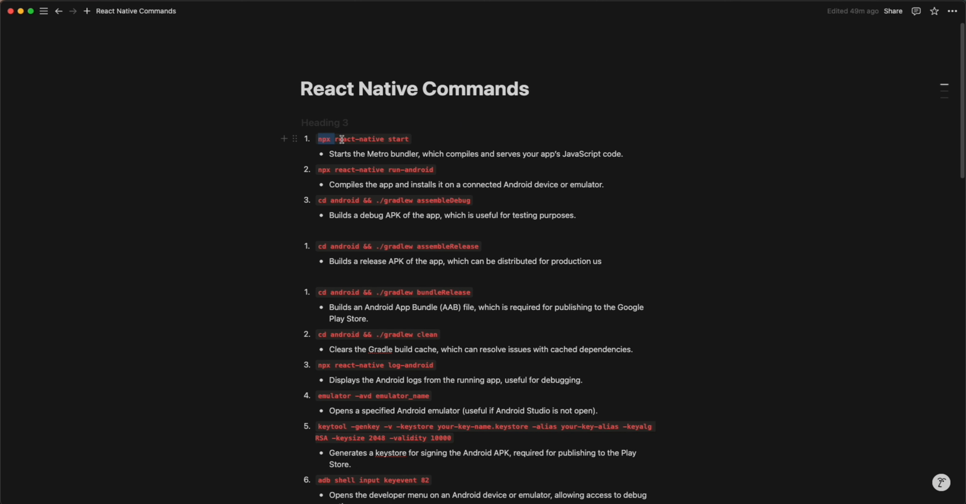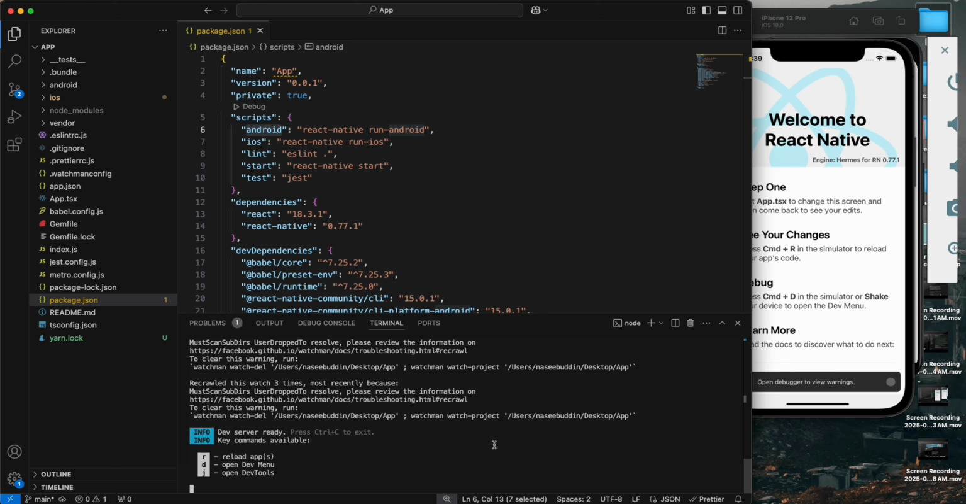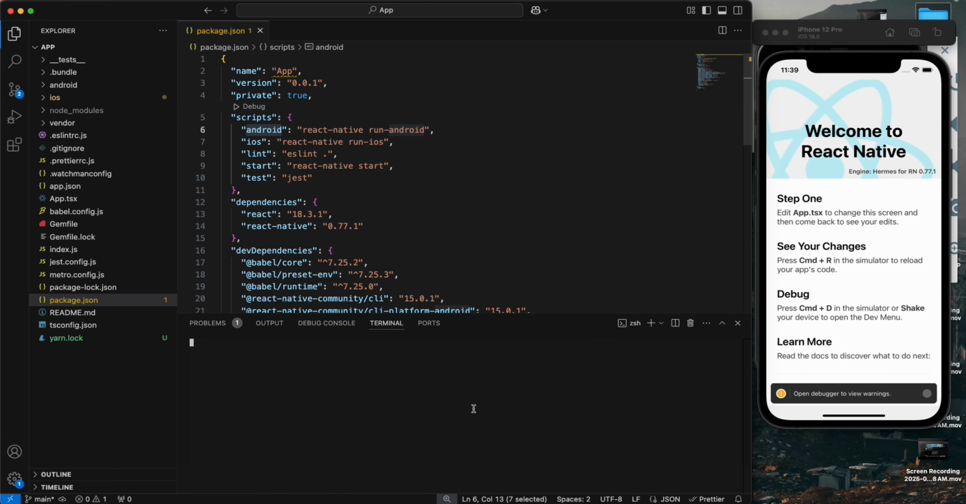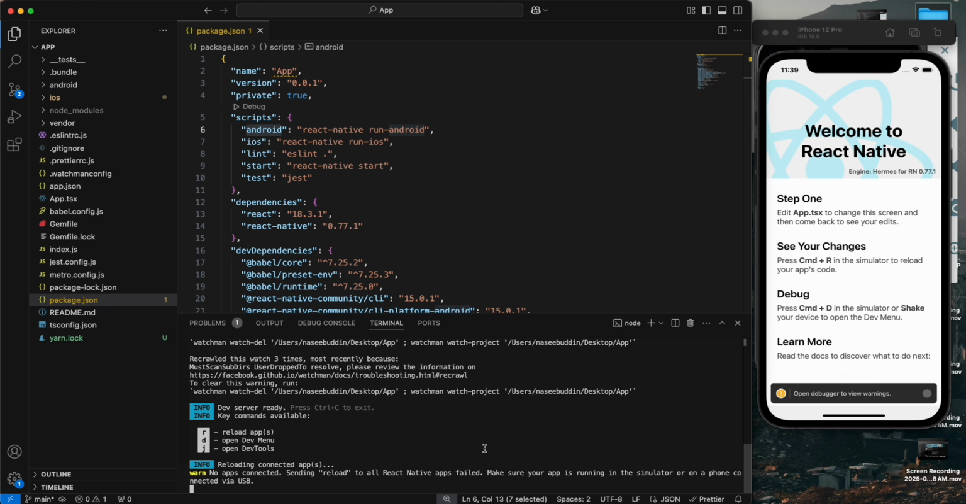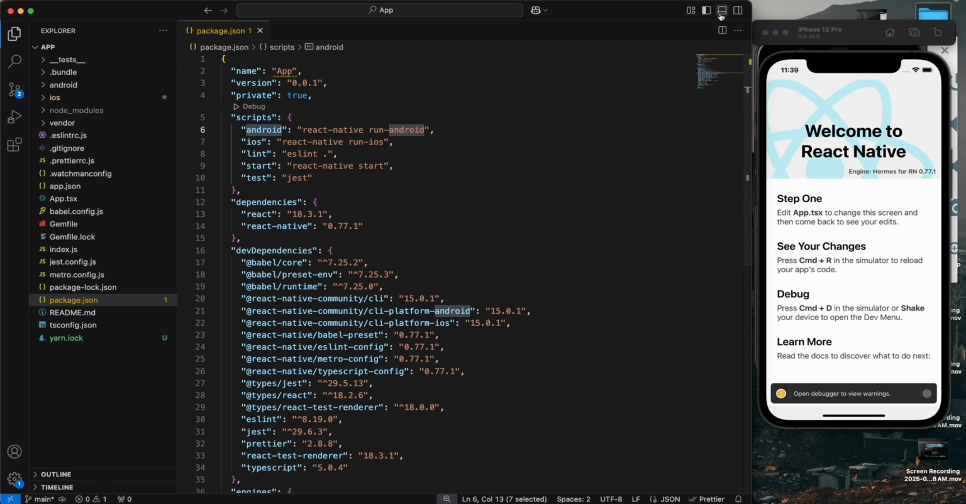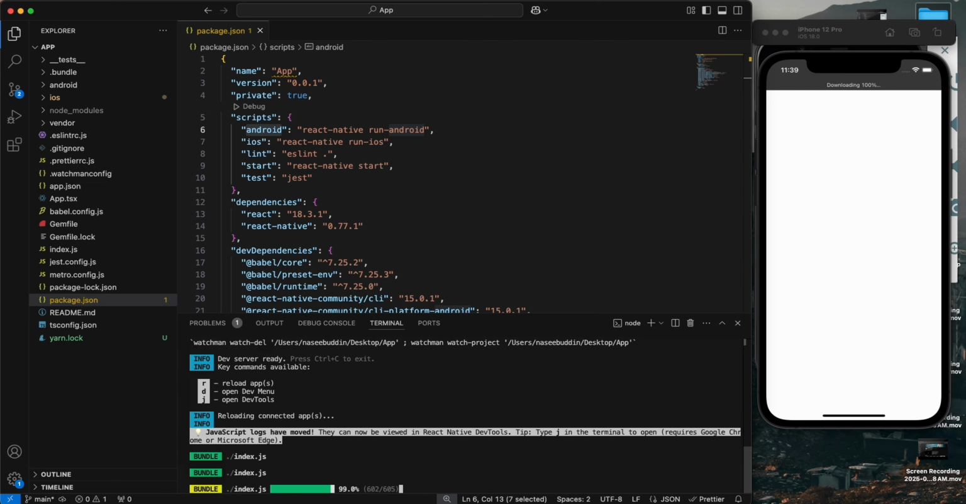In the Android commands, first we have npx react-native start. This will start your Metro. If I type it here, you can see the Metro will start. If I reload it, you can see my Metro has started. Then npm start also does the same thing as npx react-native start. You can also do it with yarn, with the command yarn start. So it will start your Metro. So let's see the other commands.